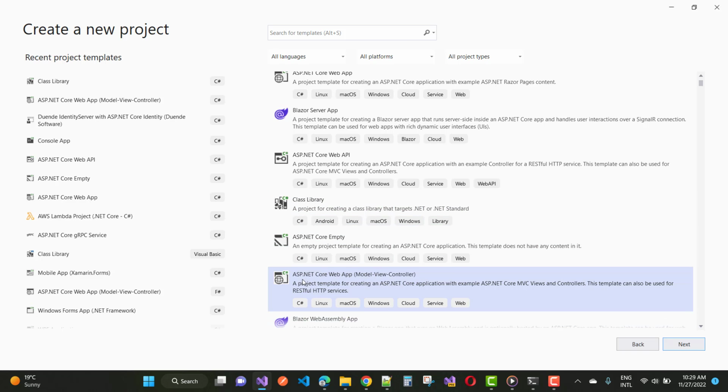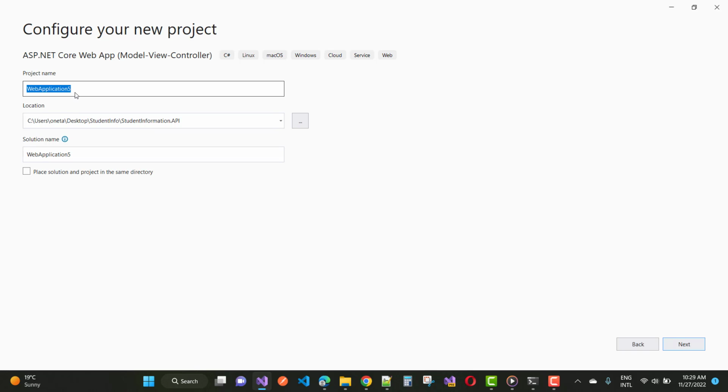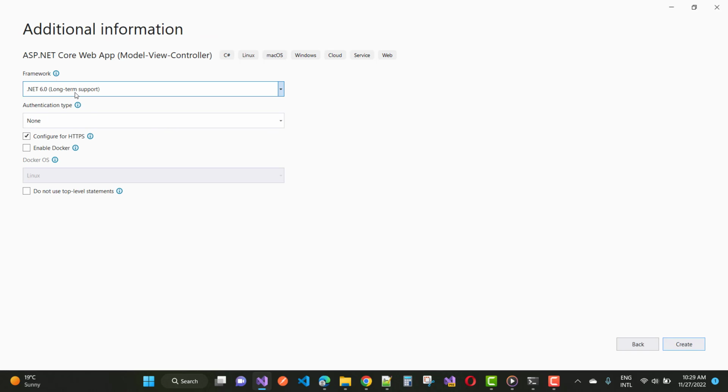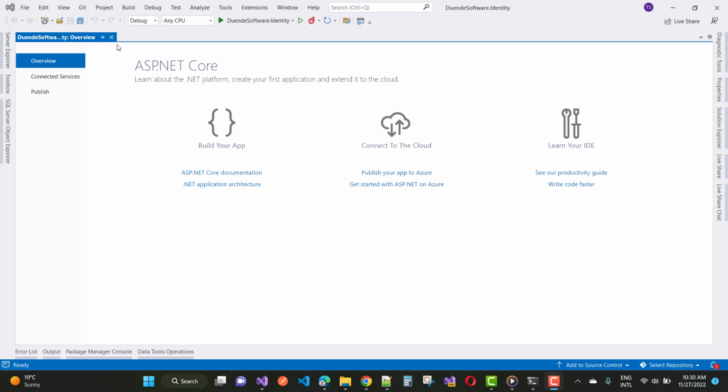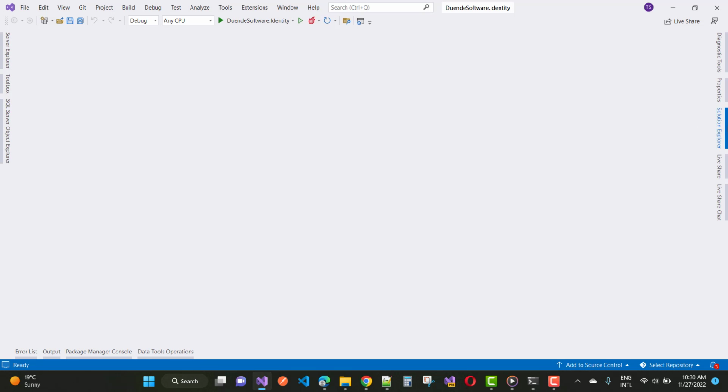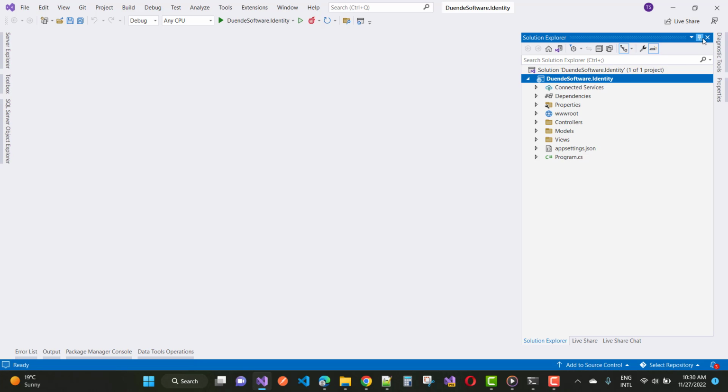So just install the UI. Before installing the UI package of Duende Identity Server, you must add an MVC project in your Visual Studio. Configure your new project with the project name DuendeSoftware.Identity. I'm using the 6.0 framework for this type of application, but in later videos I will use 7.0.